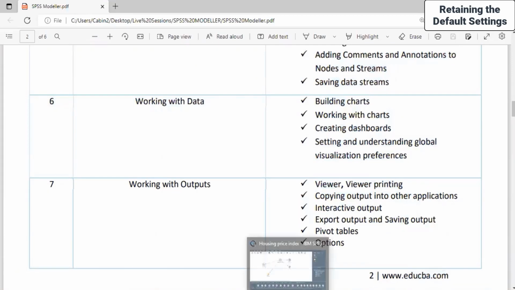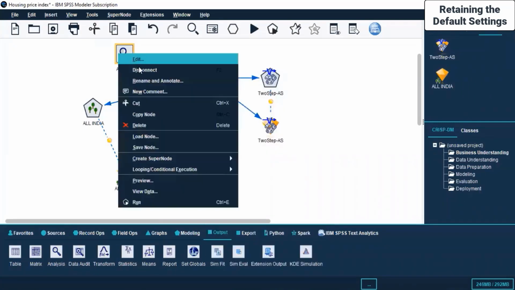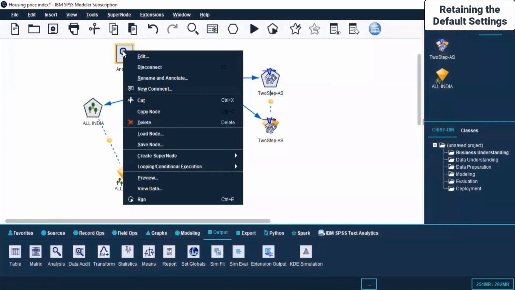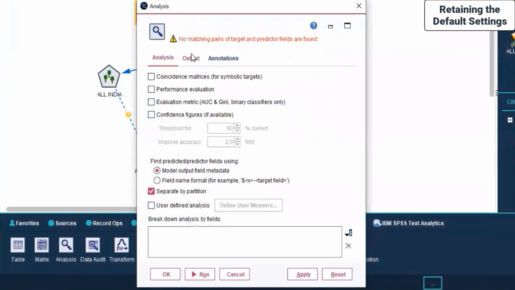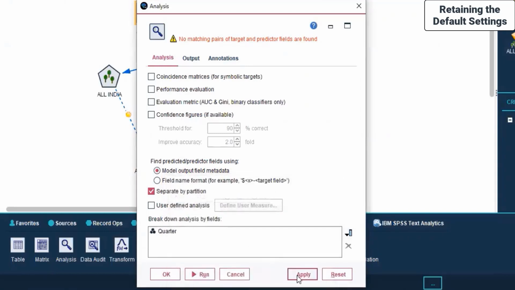Interactive output. We have not gone to interactive output yet, but suppose I come to output and select analysis. Let's see if this is going to work, because we do not have any specific node. Let's right click on this and click run. Unable to execute analysis. No matching pairs of target and predictor fields are found. Anyway, we've not prepared this analysis node. We do not have any of them. If I were to select only port or all, okay.